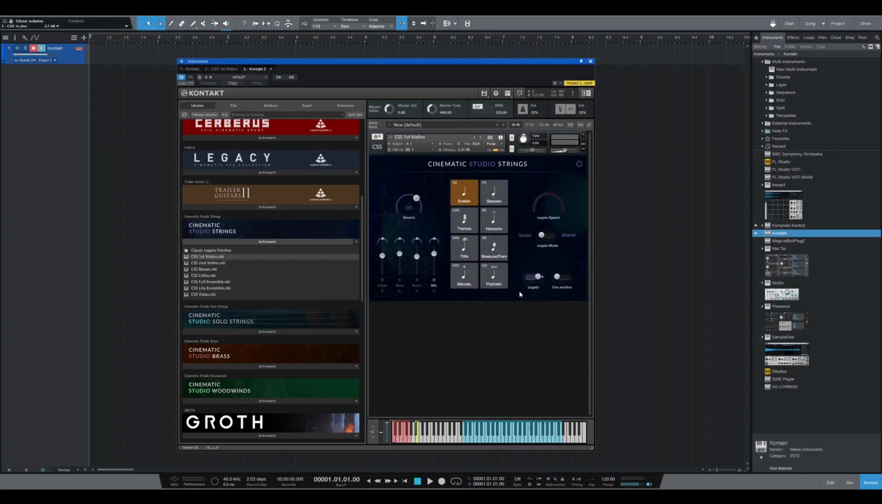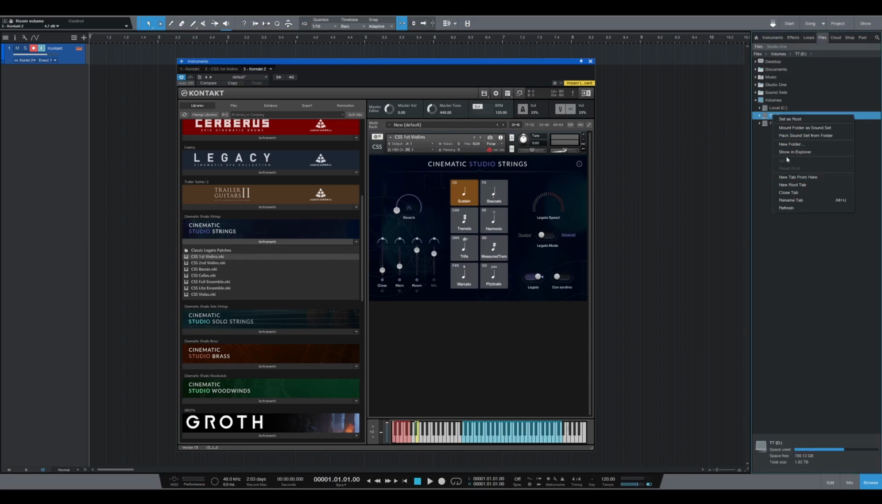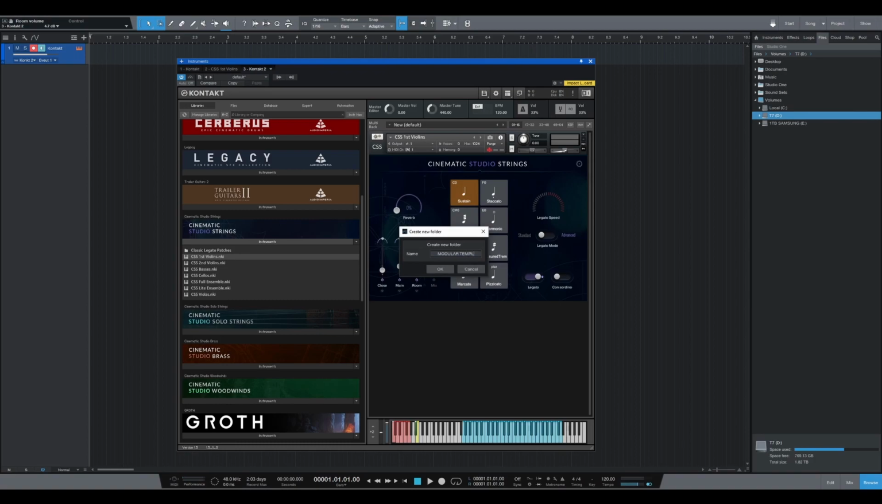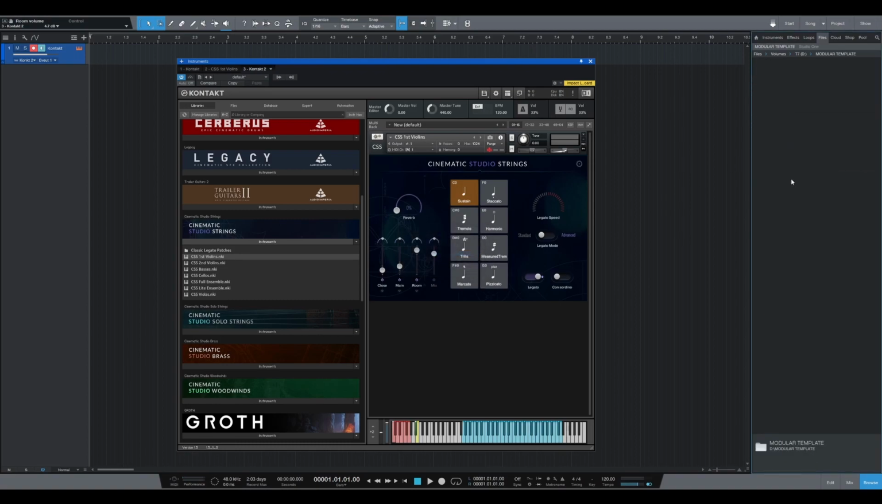You can load an instrument and either leave the default settings or prepare it to your liking by, for example, adjusting mic positions, turning off the internal reverb, or purging it. Now you open Studio One's file browser and create a folder. For example, modular template. Right-click and select Set as Root to make this your default folder for the file browser.